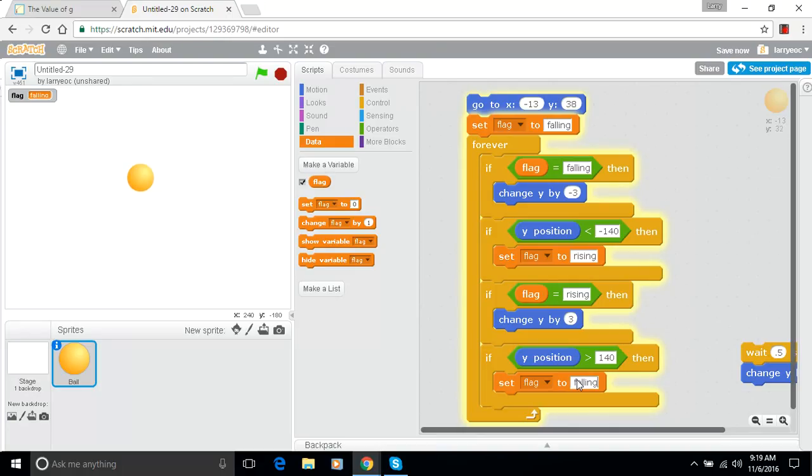Aha. Yay, now we have a bouncing ball. It's not very realistic yet. It doesn't actually fall like a real ball would fall in the real world. So we're going to try changing that in our next video.